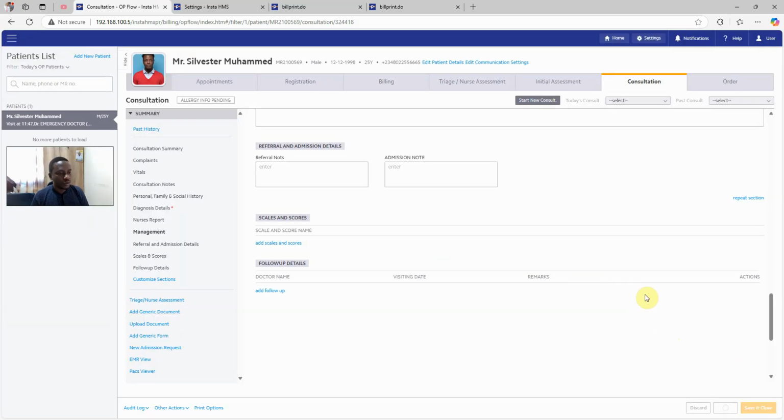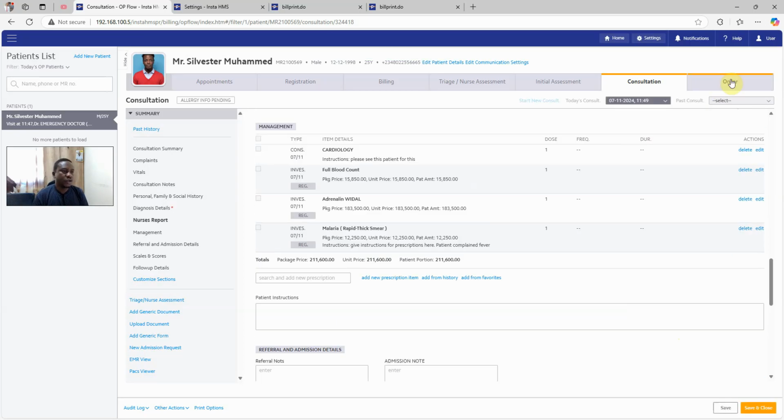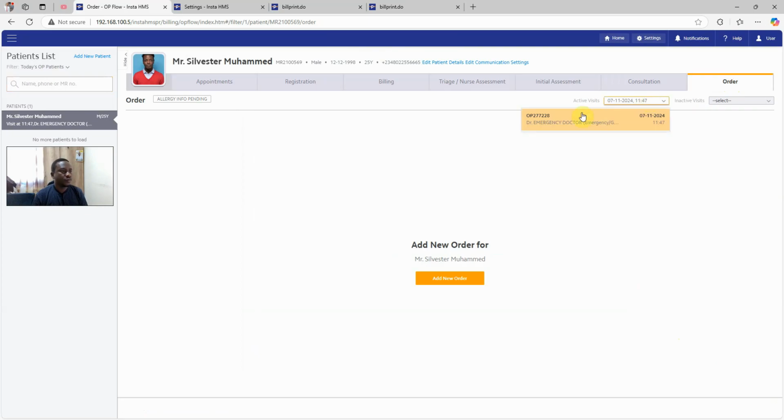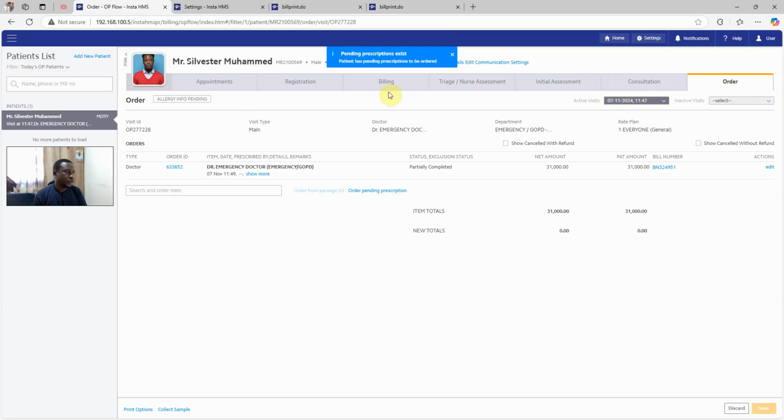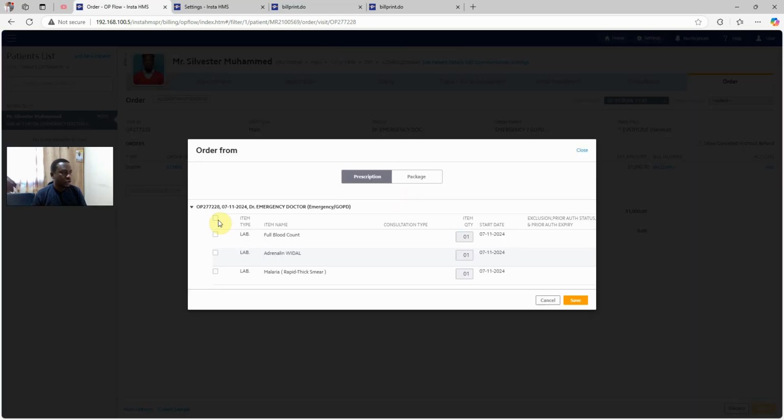So now doctor has done the initial consultation. So patient will go to the cashier to make payments for the laboratories. So I will come here as a cashier and select the visit and order for these services. You can see system is telling the cashier pending prescription exists. Patient has pending prescription to be ordered. So I'll click here to order this prescription.